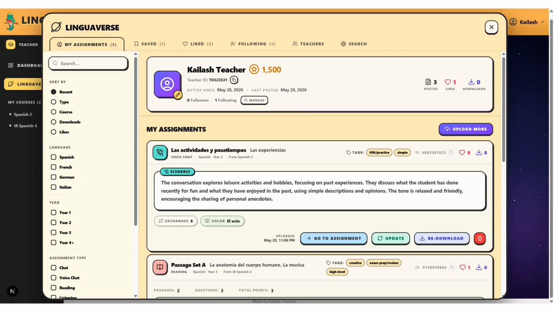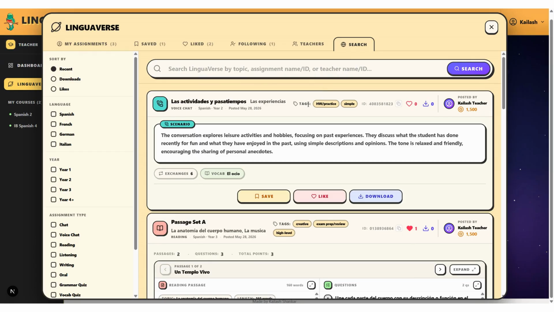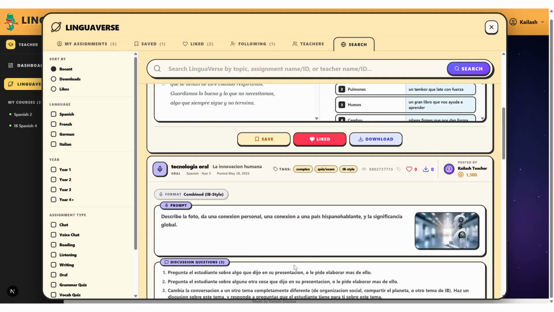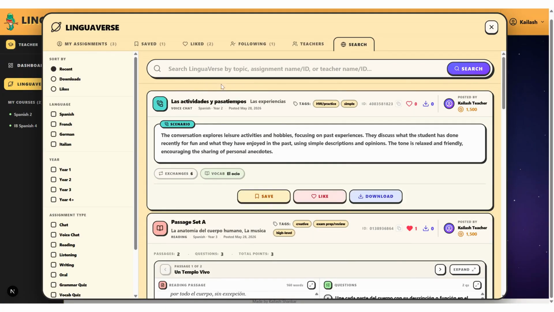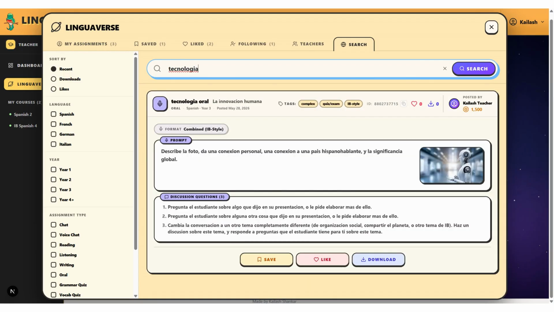So there's a few other things you can do over here. This search tab here is how you can search for assignments that other teachers have posted. So you can search for a topic, like for example, technology, and then you can see an assignment associated with that gets pulled up here.